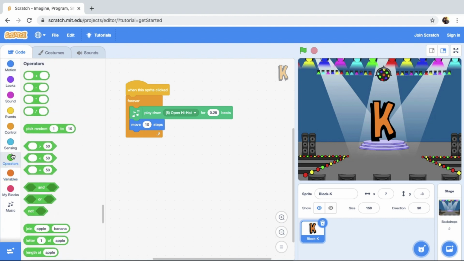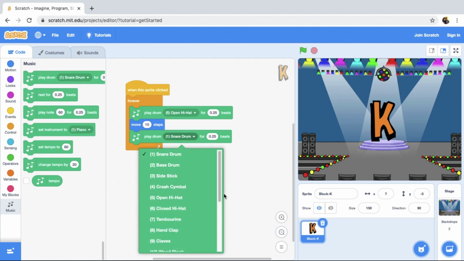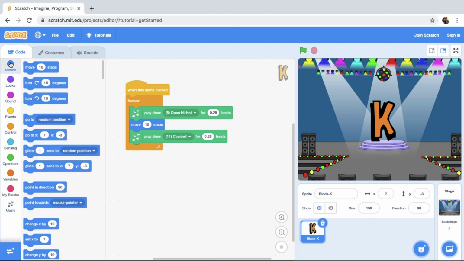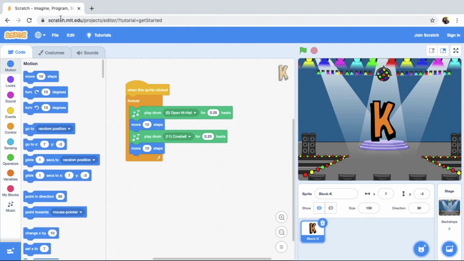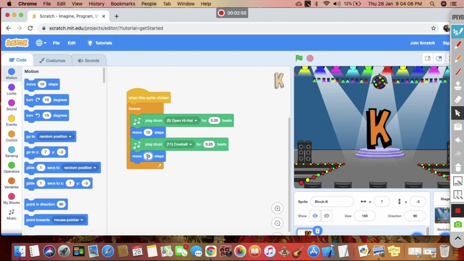After that, I again want the sound to be played. So let's go to the music and again take this and select any of the sound that we require. Okay, you can just drag down, you can see lots of sound. But now what will we do? We will again take 10 steps, but these 10 steps are going to be minus 10.